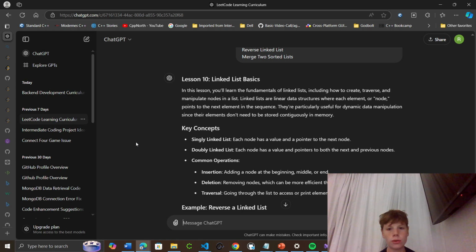In this lesson, you will learn the fundamentals of linked lists, including how to create, traverse, and manipulate nodes in a list. Linked lists are a linear data structure where each element or node points to the next element in the sequence. They're particularly useful for dynamic data manipulation, since the elements don't need to be stored contiguously in memory. In a singly linked list, each node has a value and a pointer to the next node. In a doubly linked list, each node has a value and pointers to both the next and previous nodes.